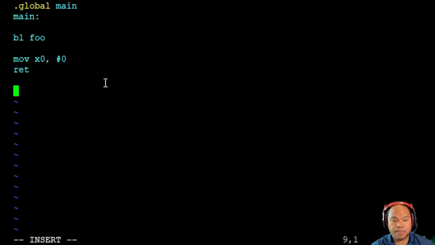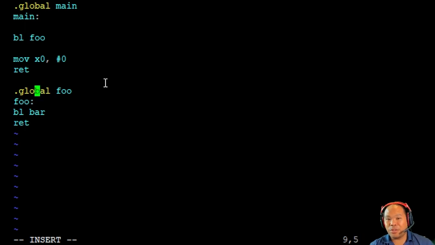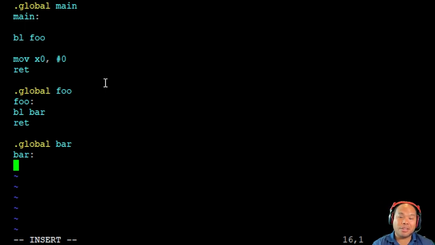Now let's implement foo. Same thing, we'll implement a global function called foo. All foo will do is call bar, and then it will return. We've got to label this, right? So you have global foo, the instruction that follows is labeled foo, branch and link to bar, and then return. Now finally we have a bar function. We'll label that instruction this time. All this thing does is return, basically.